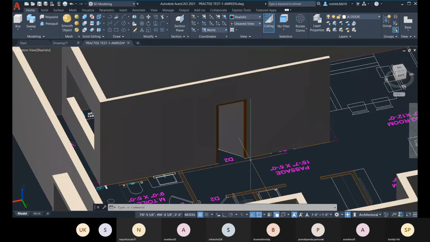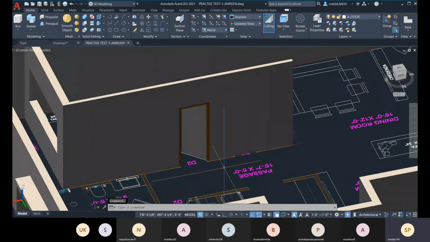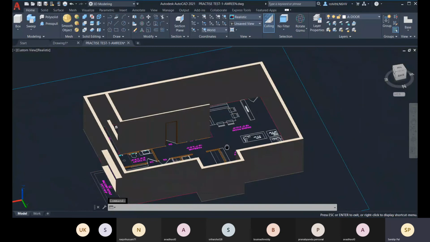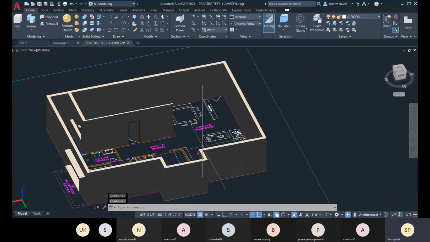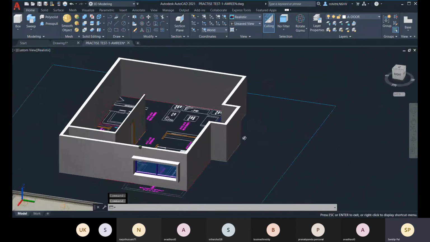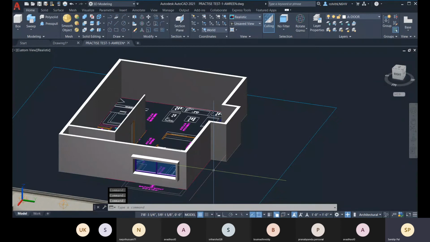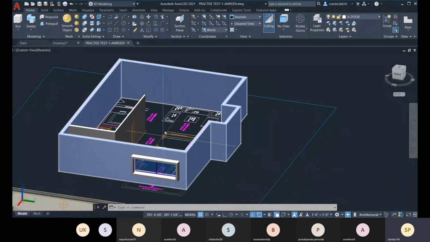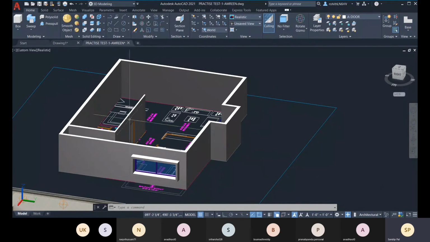So go for it, practice it, and complete any plan that I have provided. Or if I haven't provided any plan, if you have your own plan, go with that plan and create a 3D model from it. So that's all for today.